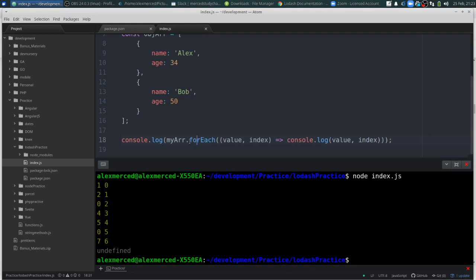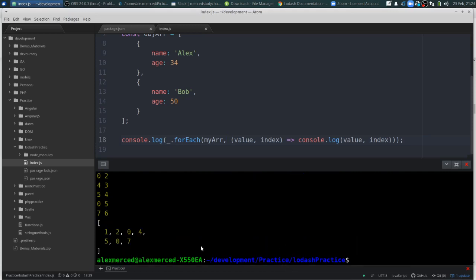So basically, let's do it the Lodash way. Lodash forEach. The first argument is probably going to need to be the collection, myArr, and then the callback, and I think that's good. Save. And that should pretty much do the same thing. Yep. The only difference is it returns the array at the end. That's interesting. So this actually will return the original array at the end of the function. That's pretty cool.